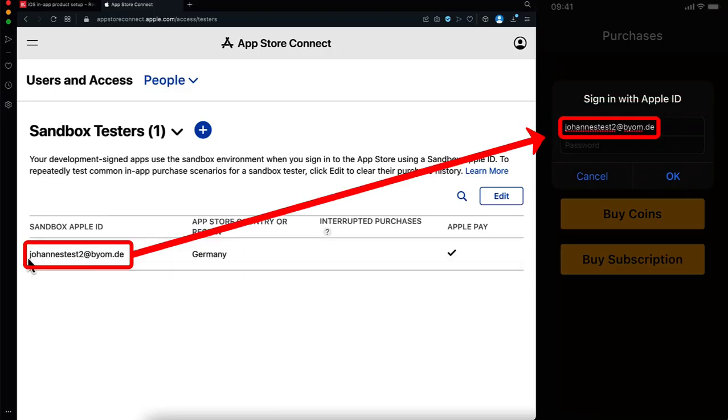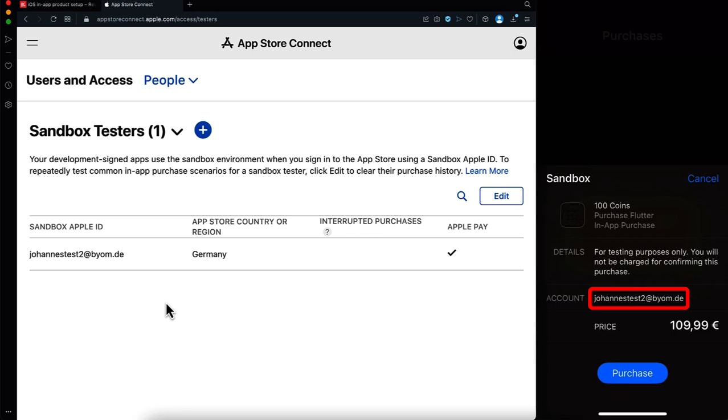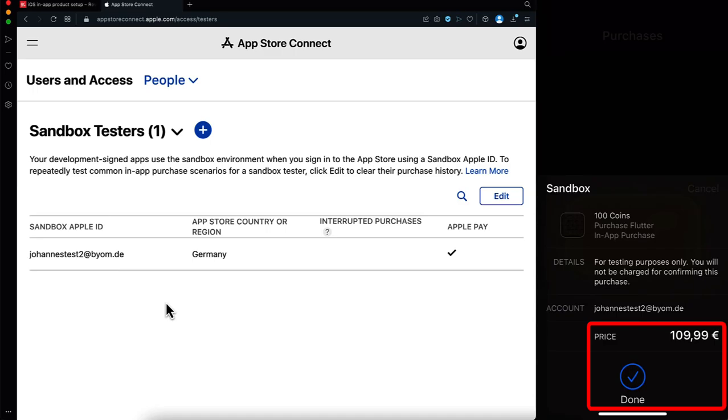For the Apple ID, use the email that you have used for creating this Sandbox test account, and also enter the password that you have created before for this test account and then click on OK. And now you can see that your test account appears inside of this purchase dialog. And now if you click on this purchase button, then this is only a test purchase. Make sure to enter again your password of this test account and then click on sign in. And now you see that the purchase was successful.